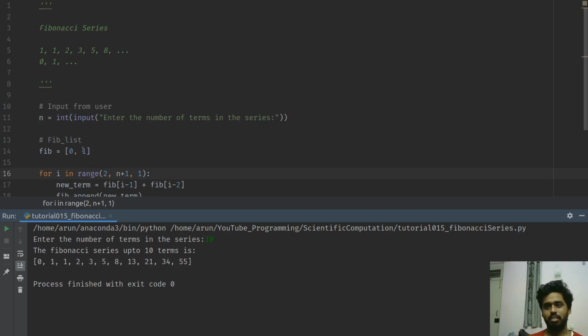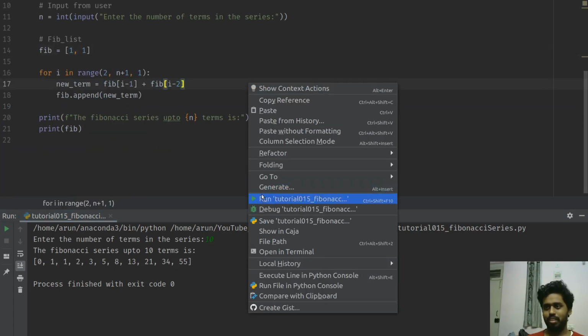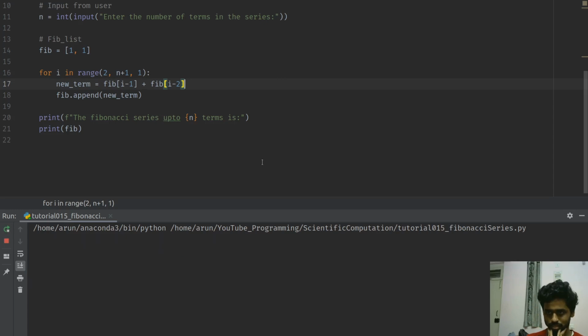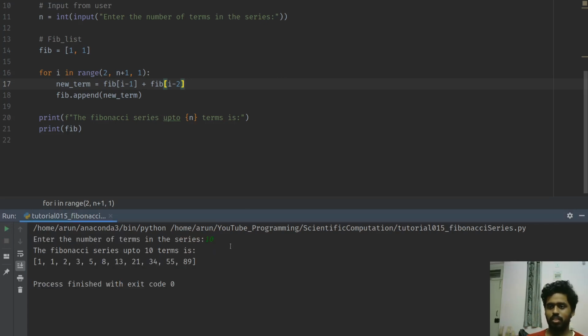Now if you're like, hey, I don't like the 0, 1 starting, I want to be the classical person who wants to start with 1 and 1, go ahead, no issue. All you have to do is make a minor correction over here and run this again, and it'll ask you for a value, and there you go.